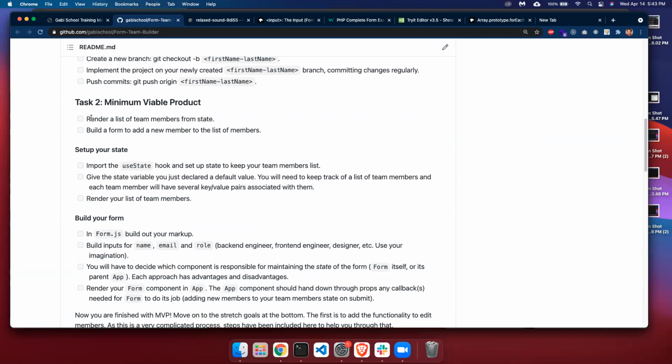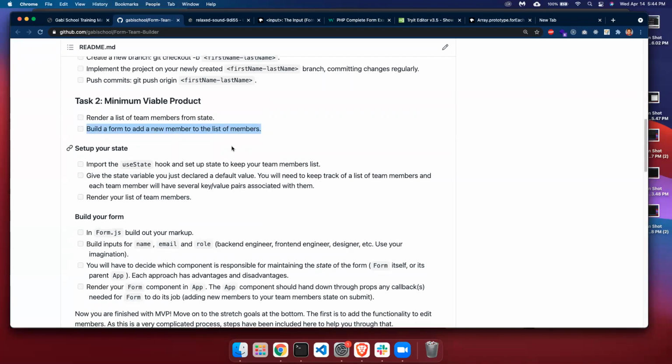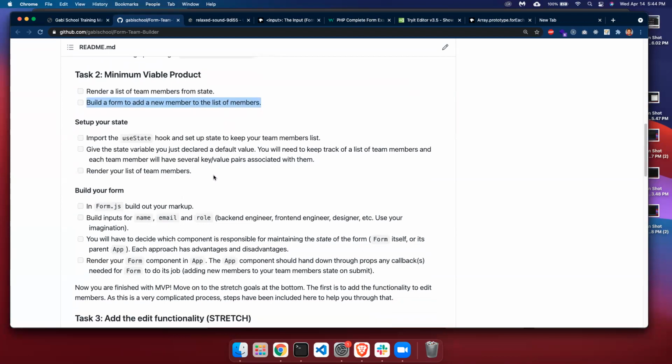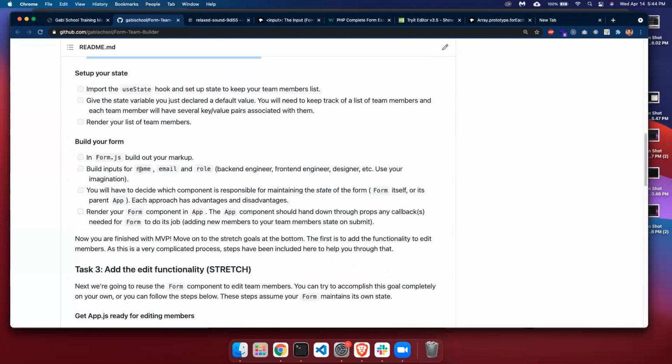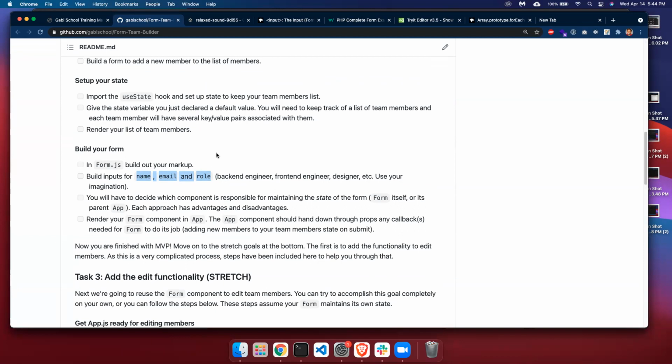So the task is to render a list of team members from state. That's your first step, a list of team members from your state. The next thing is to build a form to add a new member to the list of members. You can give them a name and everything. I gave you a little bit of structure: you could use name, email, and role. That will be their information, that will be the state. So whatever way you think, use the useState hook to render the state.